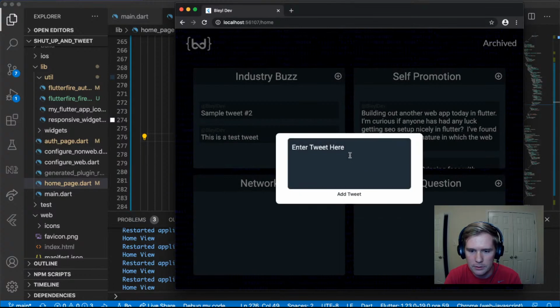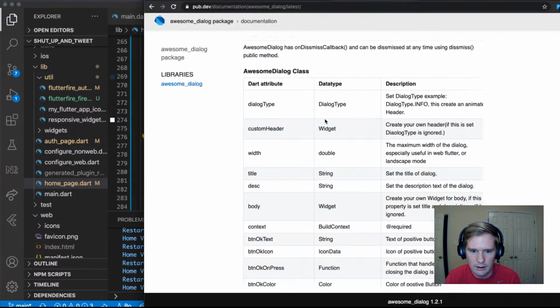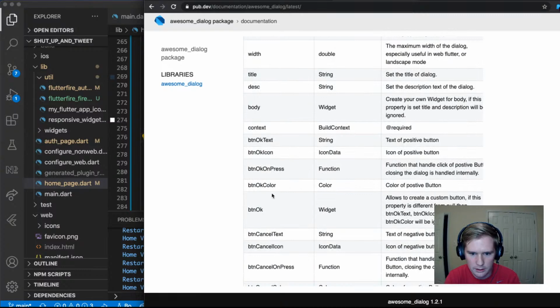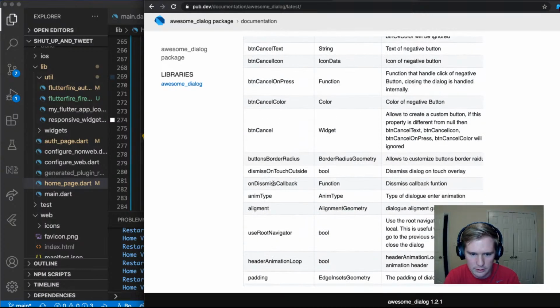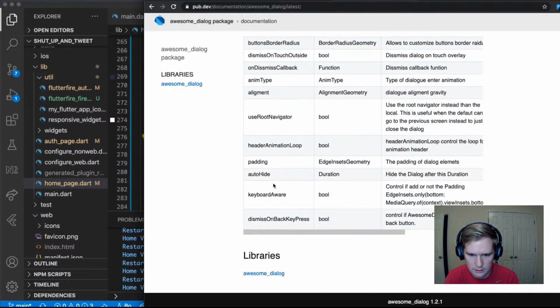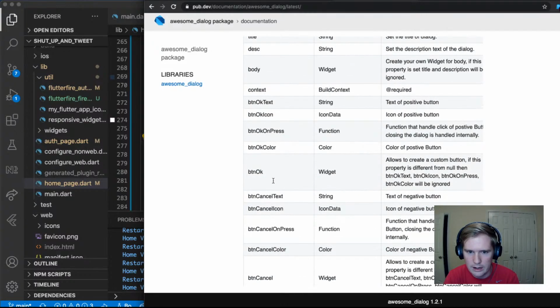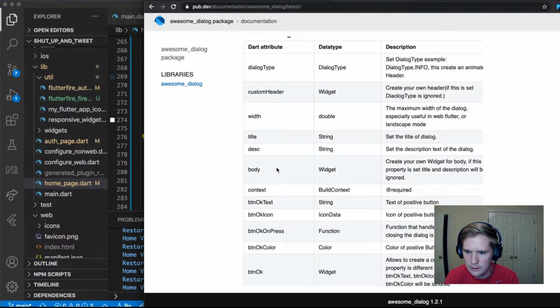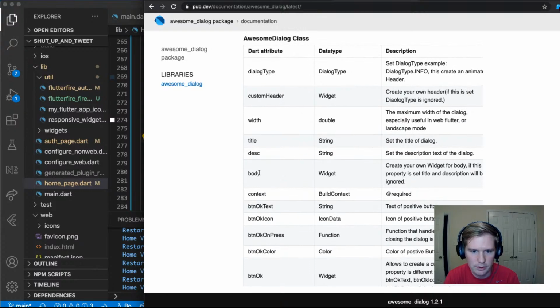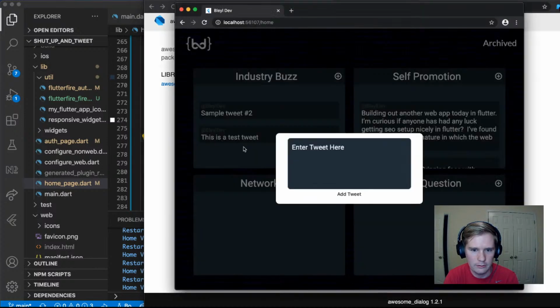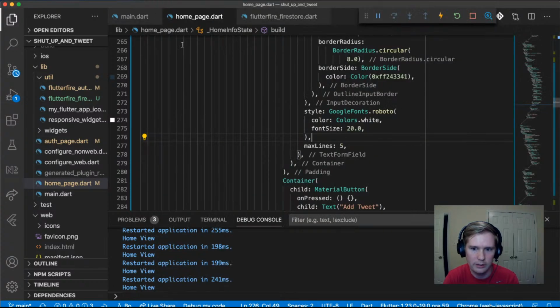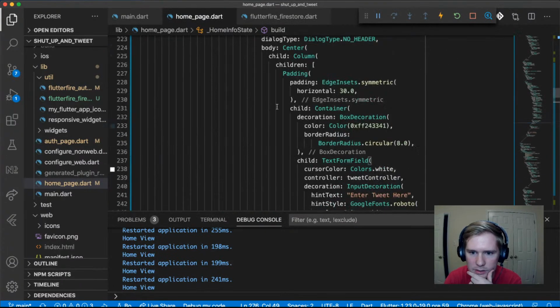Okay, so let's go and take a look at the awesome dialog. Is there a color button? Okay, color. If not, unless they put like a default padding around the dialog, like on the edges, I should be able to make the entire background color a certain color. Let's see if I can do that actually.